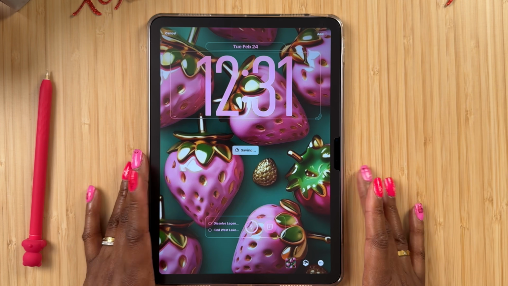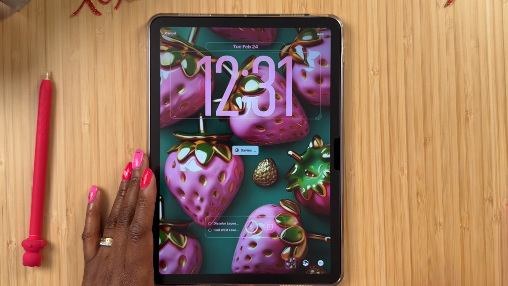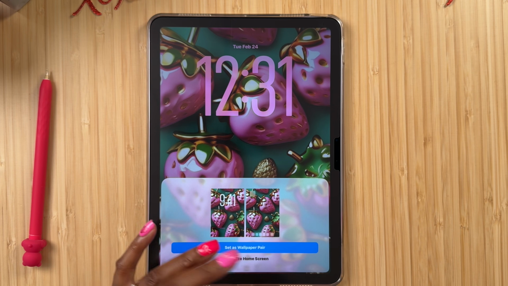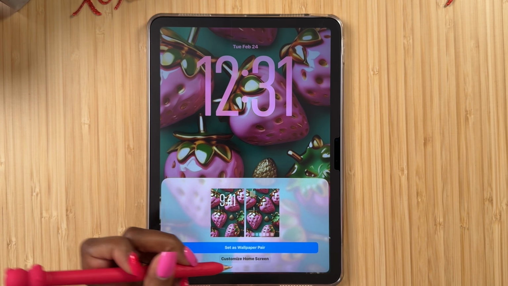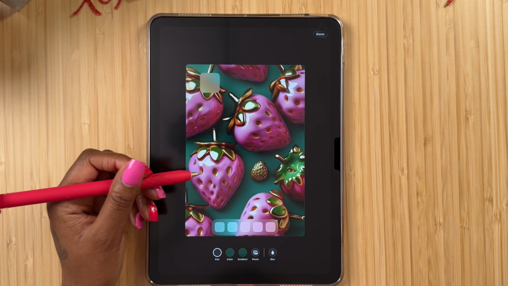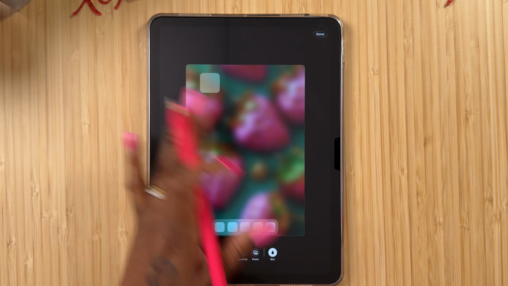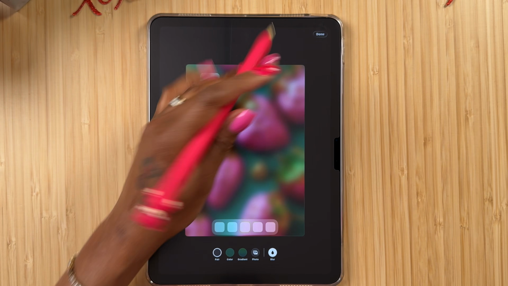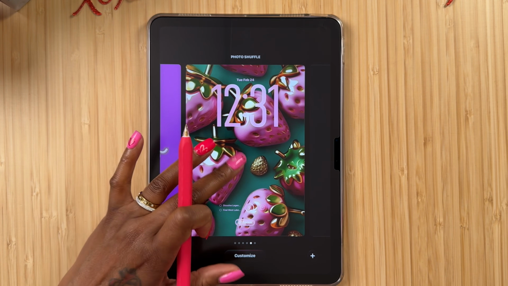And now we're going to do the home screen. If you want your home screen and the lock screen to match, go ahead and click customize home screen. Depending on the image that you chose for your lock and home screen, you may need to blur it so it doesn't interfere with your apps and your widgets on the home screen. Or you can just pick a solid or gradient color. And there you go. That's it for the lock and home screen.